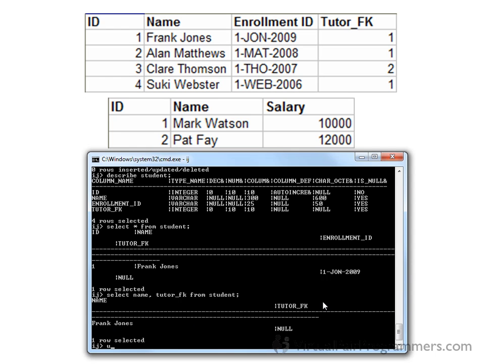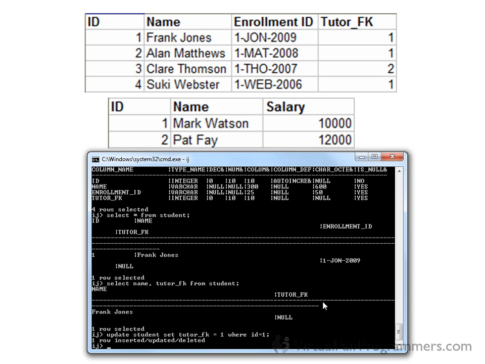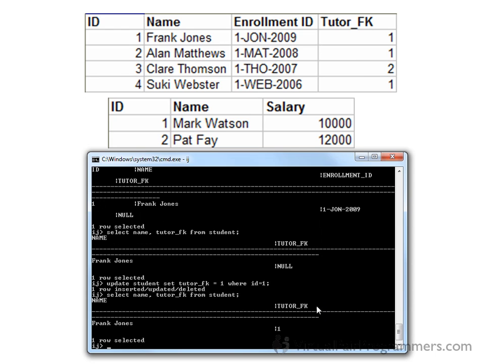So we can easily change that. We can update the student table. We can set the tutor foreign key to be 1. And we'll need a where clause. And remember, the ID of Frank Jones is 1. So that's where the ID equals 1. And then if I repeat that select, now we know that Frank Jones is being taught by the tutor with the key of 1.